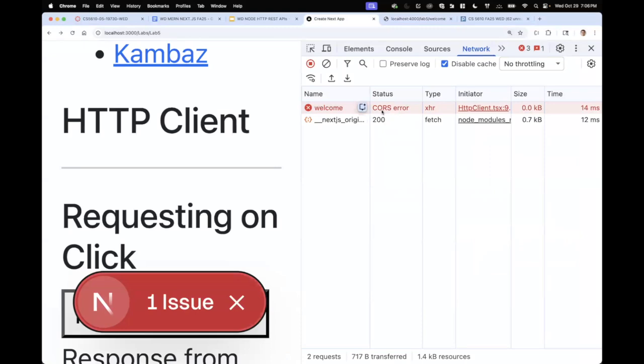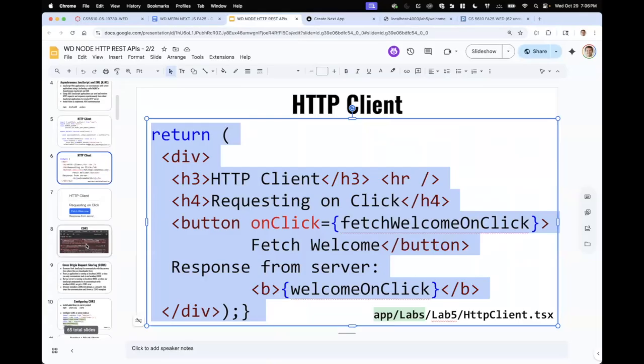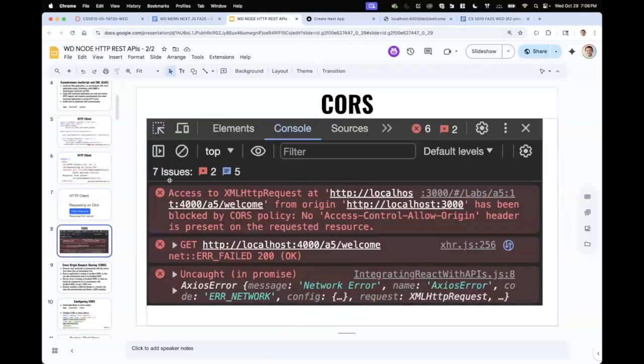That's a cross-origin resource sharing error, right? And that's actually what we expected. It's a CORS error like that. And so this is illustrating that there is a violation in the security protocol between the client and the server.